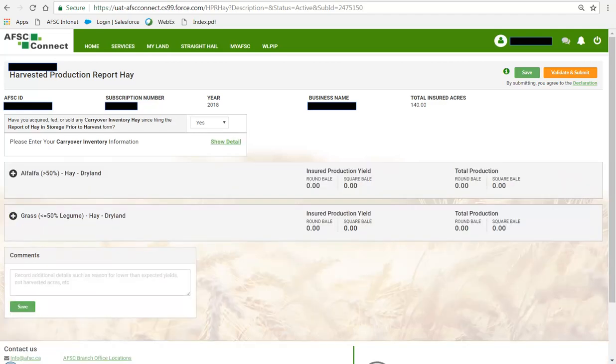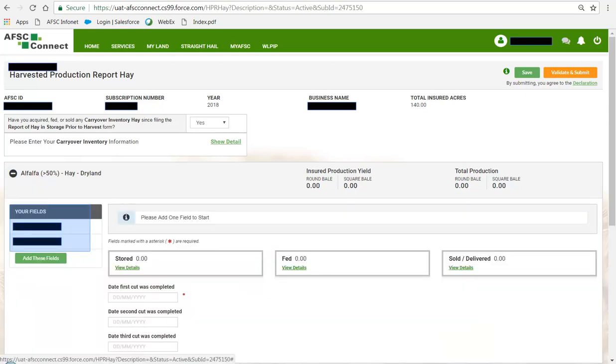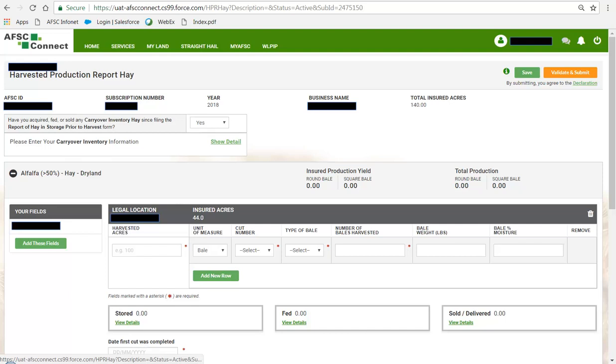To begin entering the harvested production, click on the plus icon to open that crop type. Your insured fields will be listed on the left side. The field must be added to enable you to enter harvested production information. The field can be added one at a time by clicking on the land location. This will move the field to the right and the information can be entered.